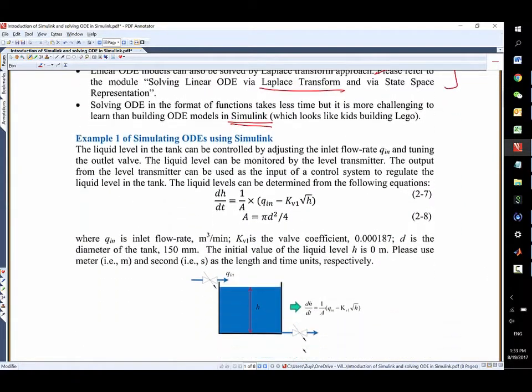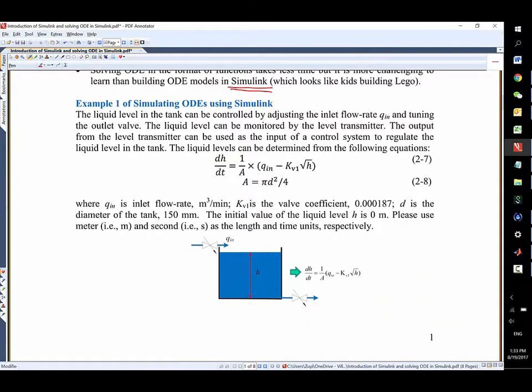So here's an example. This is a tank, so water flows in, then flows out like this, and the liquid level H in the tank is described by this ODE. A is the cross section area, and D is the diameter, which is given. Q in is the inlet flow rate, this is the unit, and KV1 is the valve coefficient, also given.